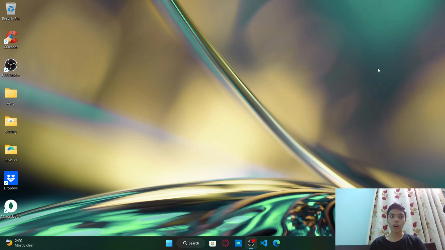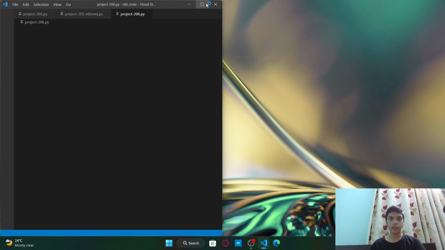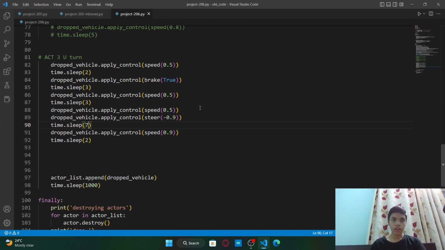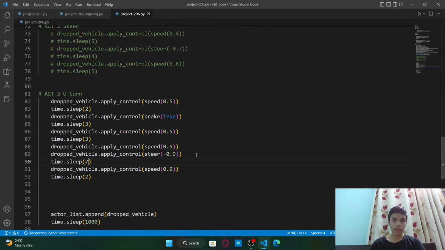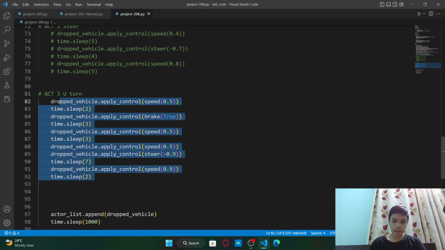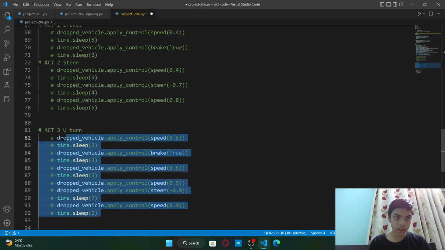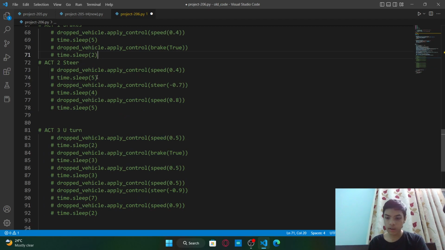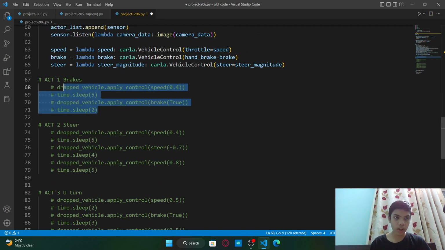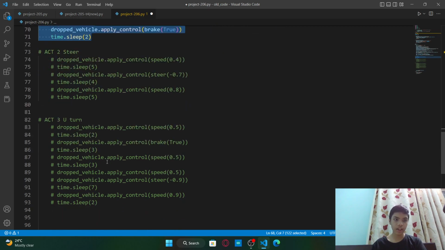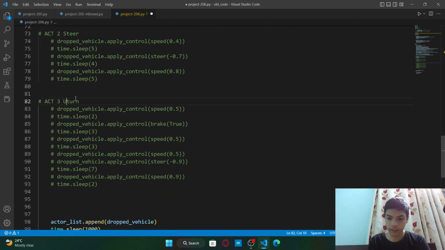So let's see how all this happens in the back end, and let's start with the Visual Studio Code here. So I'll just make the font a little bigger. Okay, and I made this code in three parts. So here one is Act 1 brakes, one is Act 2 steering, and one is Act 3 U-turn. I just added this so it will be helpful.